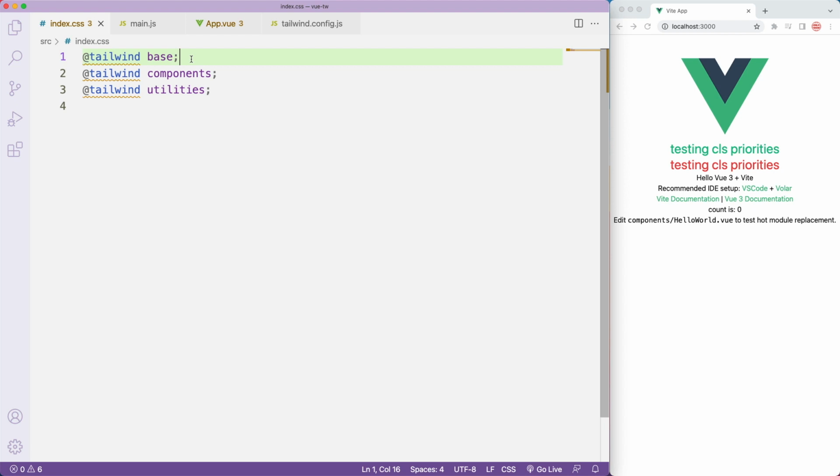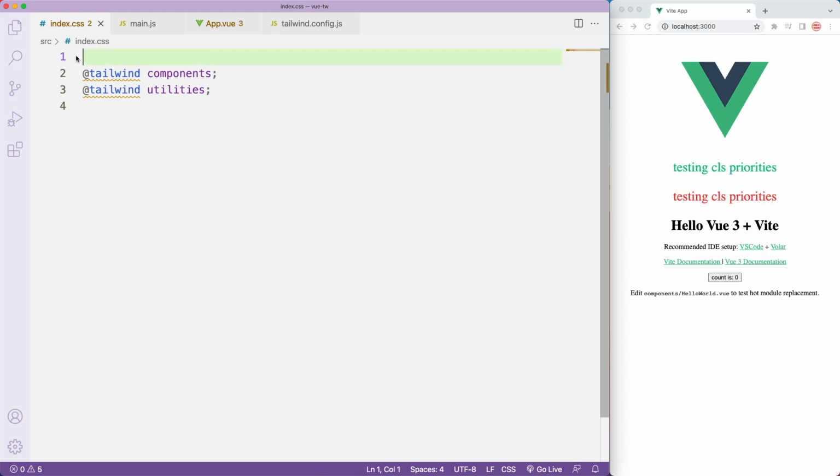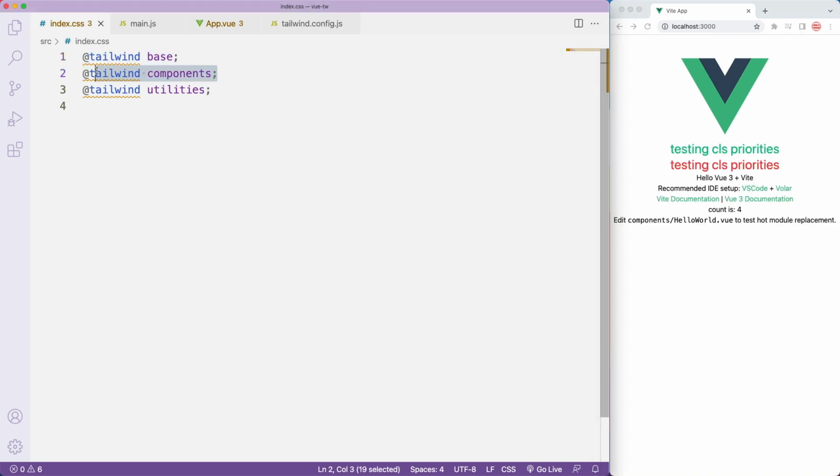Preflight classes are injected into the base layer. If we remove the base layer, page elements will fall back to the default HTML element style. Currently, the component layer is empty. Removing it won't make a difference. For inline Tailwind classes to have the highest priority, they must be injected into the utility layer.